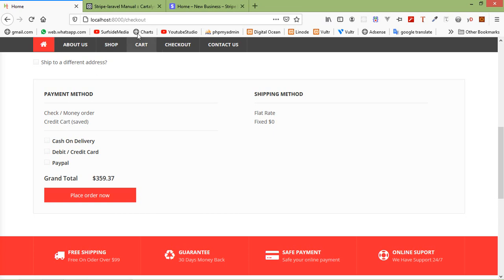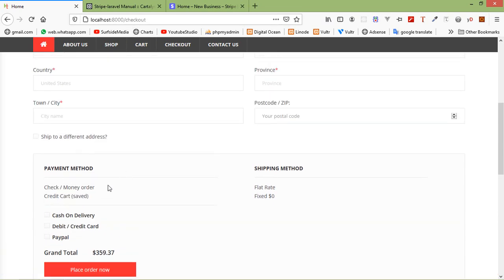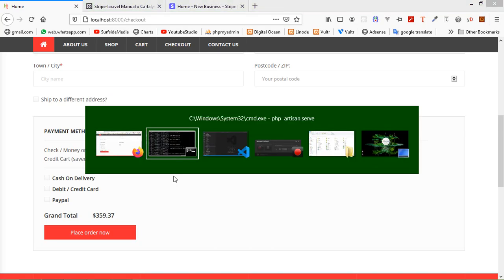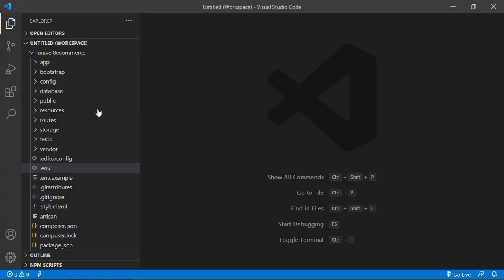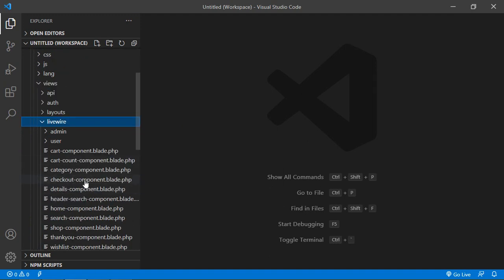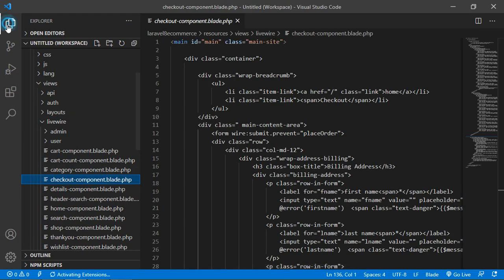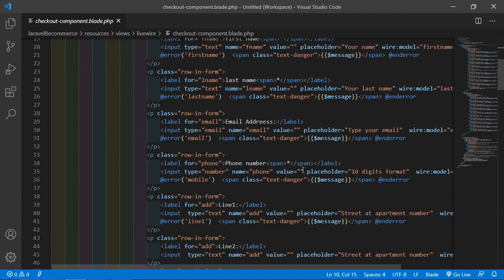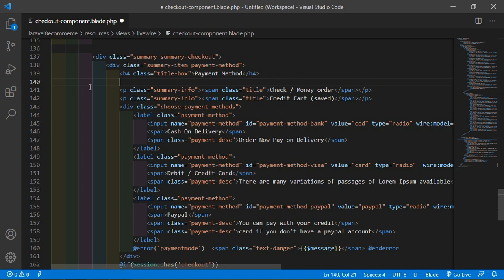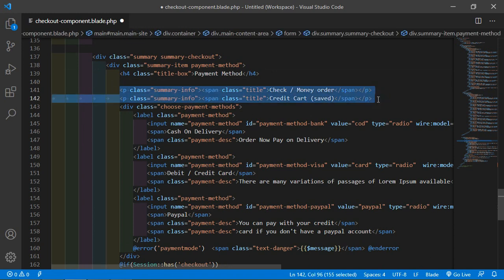Okay, now on the checkout page, let's create a form for accepting the card details. Okay, card number, expiry month, expiry year, and CVC. So here I'm going to create a form. After this, switch to the project and open the checkout component view file. So go inside the resources directory, then views, livewire, and from here open the checkout-component.blade.php file. Alright, and inside this file, just scroll the page, and after this I'm going to create a form and also remove this paragraph.